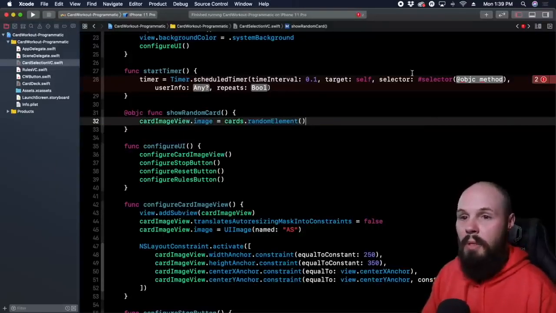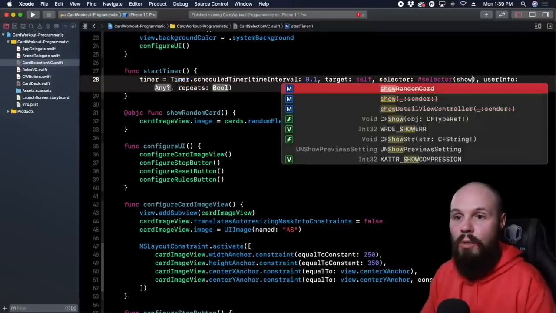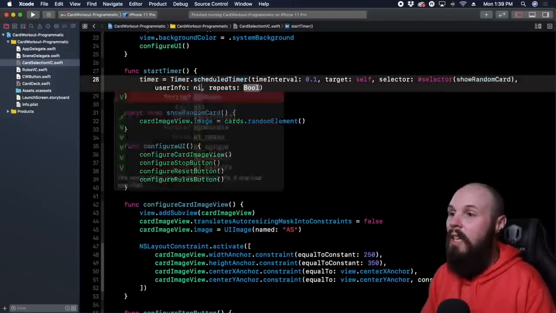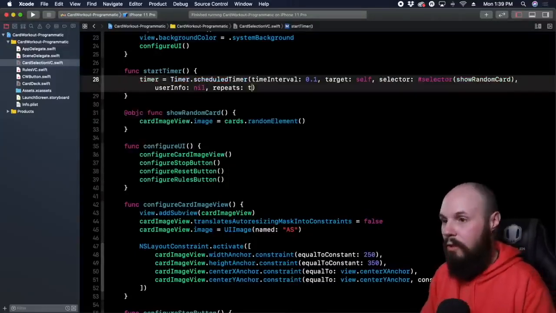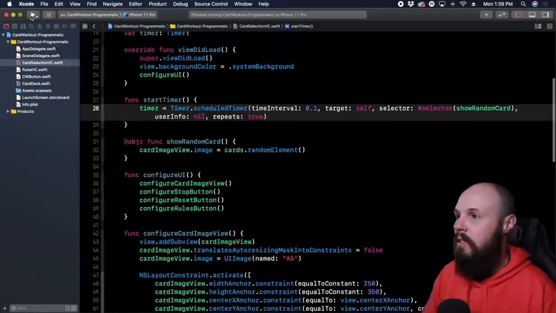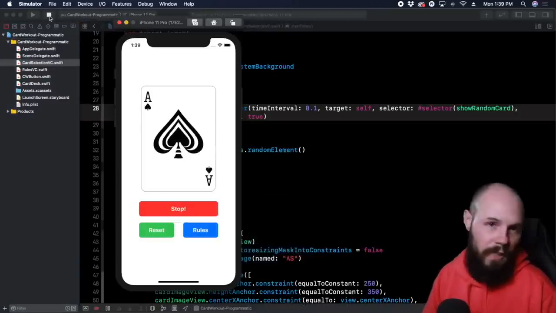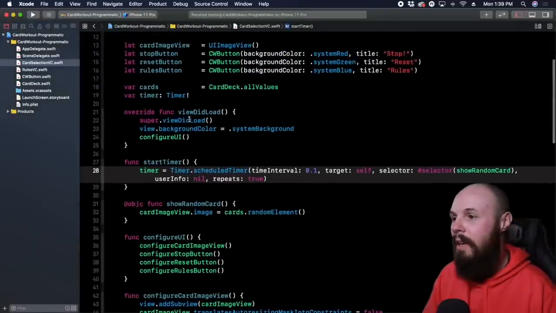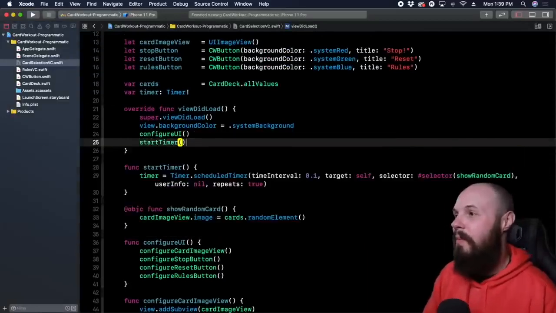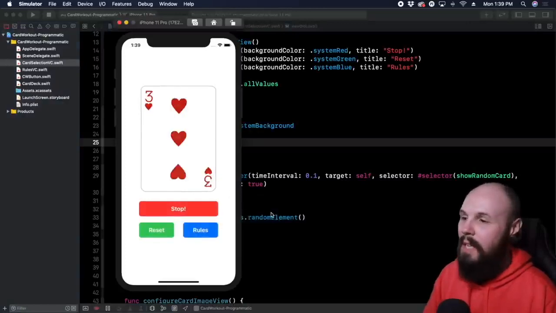So let's finish up this function signature here. Again, hashtag selector. We want to pass in show random card. Again, this is exactly what we did in the previous project. User info is nil, repeats true. So now that timer fires off. We're going to change that. Let's test it. Again, you always want to be testing your code along the way. I bet I didn't call start timer. Again, it's going to happen to you all the time. So after configure UI, call start timer. Now run it. Again, silly mistakes all the time.